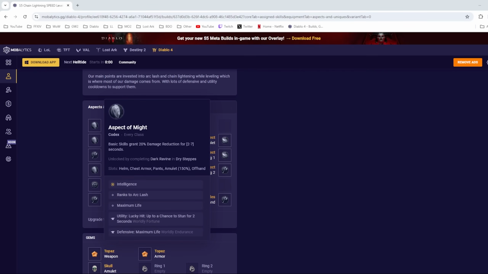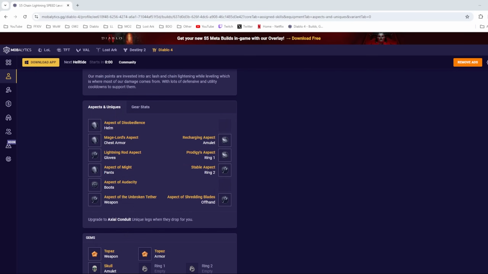This is just a temporary thing. As soon as you get Axial Conduit, hopefully you'll get it while leveling from a drop or from the seasonal journey. But once you get to a high enough level, go and farm this. This is like the number one thing that makes this build a lot stronger, a lot more fun. So try and go and get that on the pants, the Axial Conduit.